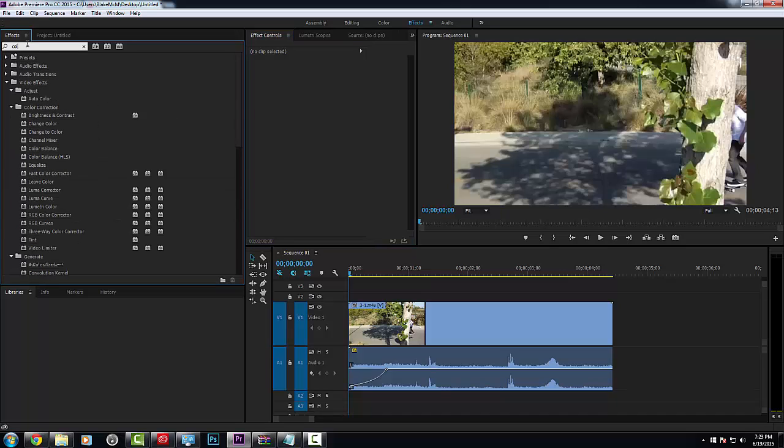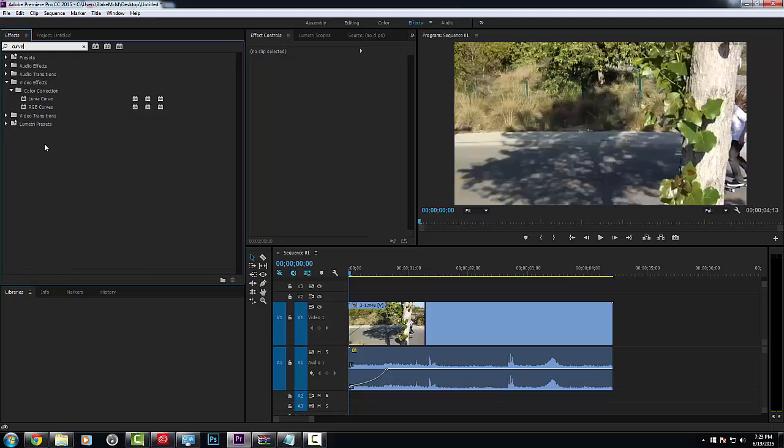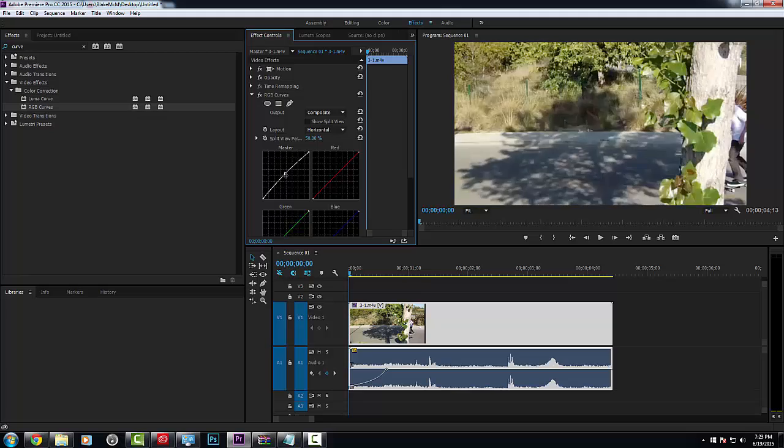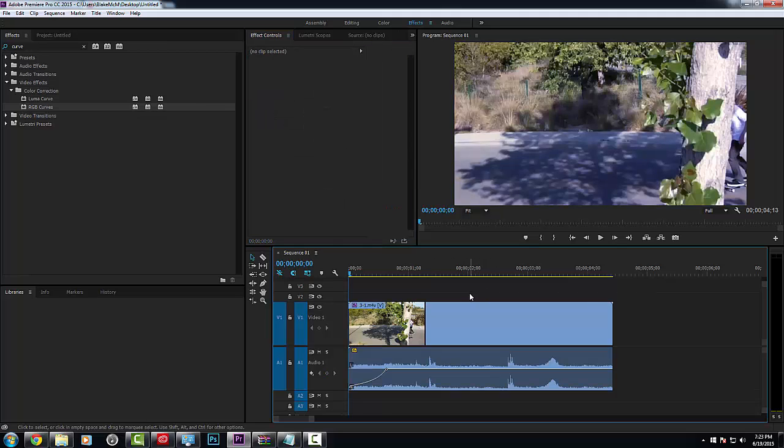There's easy color corrections in here too, just by using curves. If you want something basic, RGB curves is fine. And this will let you brighten up your video, lower it down, change greens, reds, however you want to stylize it. So another really easy feature that you can use. Let's go on to export settings and stuff like that.